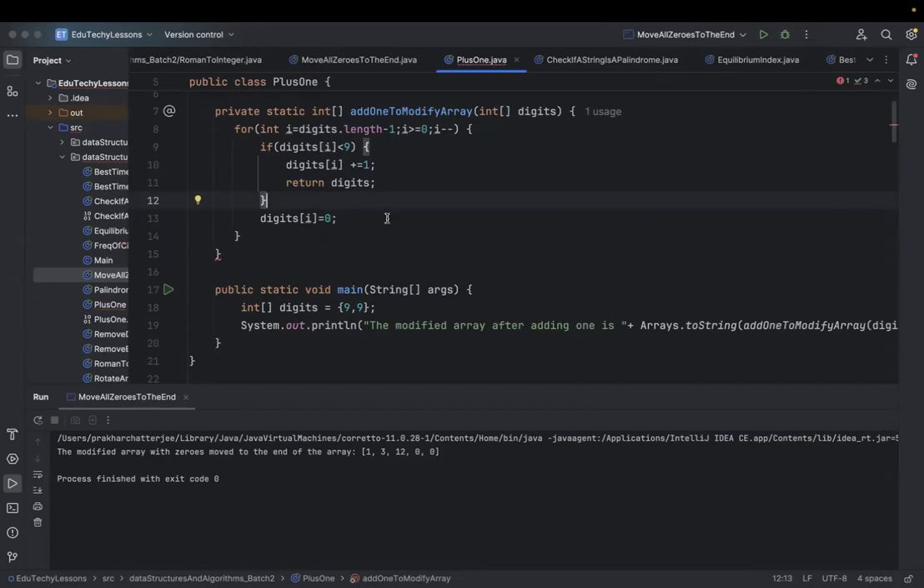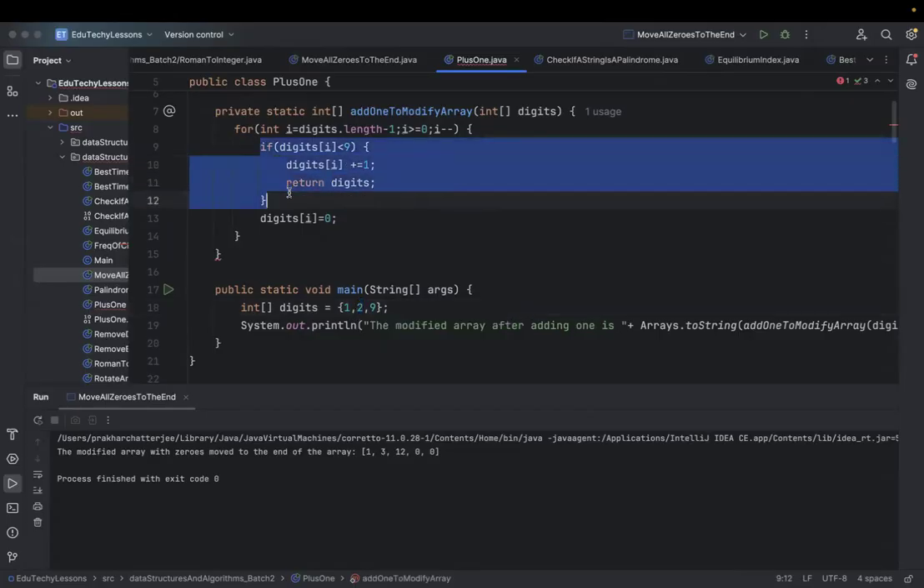We come to 2 now, right? Of 129, now we come to the next digit, which is 2. So now we check that 2 is less than 9. Yes, 2 is less than 9. Yes. We simply add 1 to this 2 and then we return the output. So that becomes 130, right?